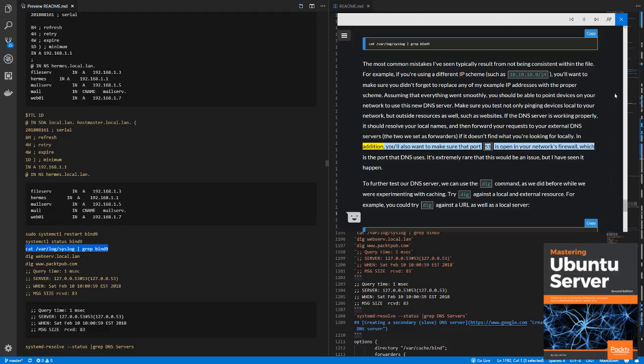In addition, you'll also want to make sure that port 53 is open in your network's firewall, which is the port that DNS uses. It's extremely rare that this would be an issue, but I have seen it happen.